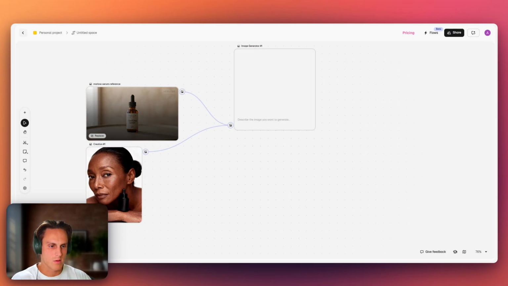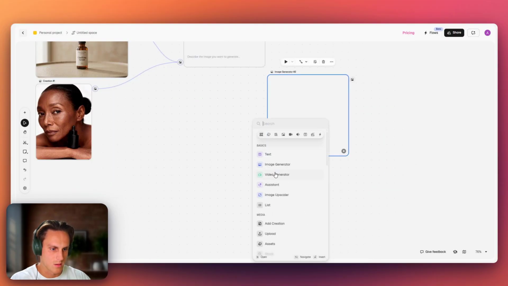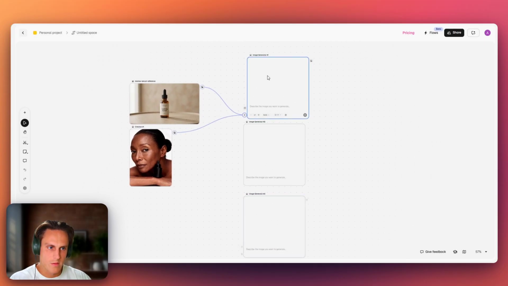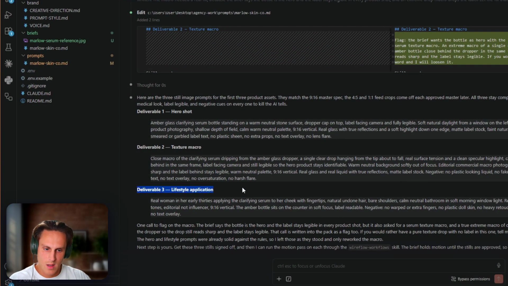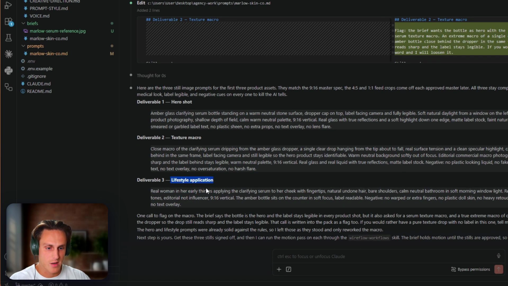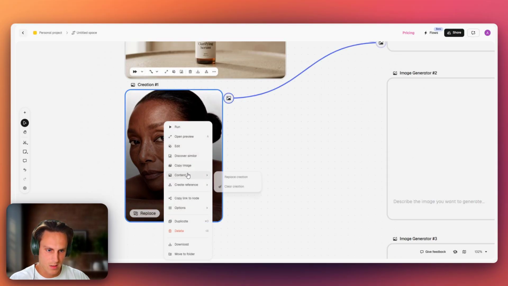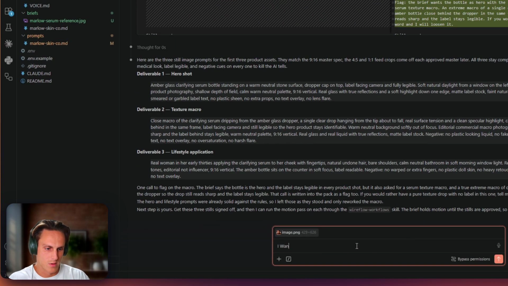All right, so now we want to bring in 2 more image generators. So I'm just going to right click, select image generator, and then do the same thing. And then I'm going to go into my Claude code and get a new prompt for this one, because now we're using a real reference image. So I'm just going to go to Claude code and just say, we can change the lifestyle application one. And I'm just going to grab this image, copy paste it into my actual Claude code so that it has the reference. So I'm going to write, want to use this as the second reference image for lifestyle application.